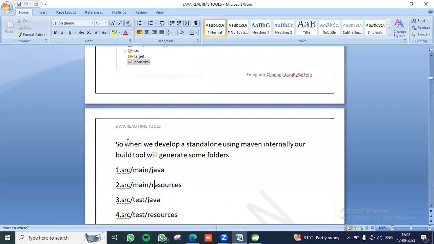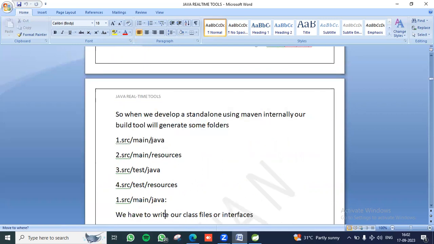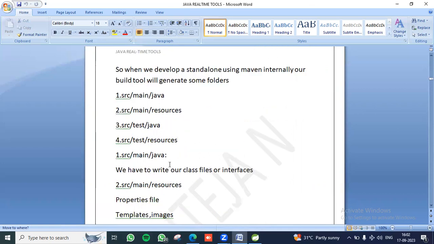When we develop a standalone application using the Maven tool, internally our build tool, that means our Maven tool, will generate some folders. What kind of folders? These four folders: src/main/java, the resources folder, src/test/java, and src/test/resources folder here.